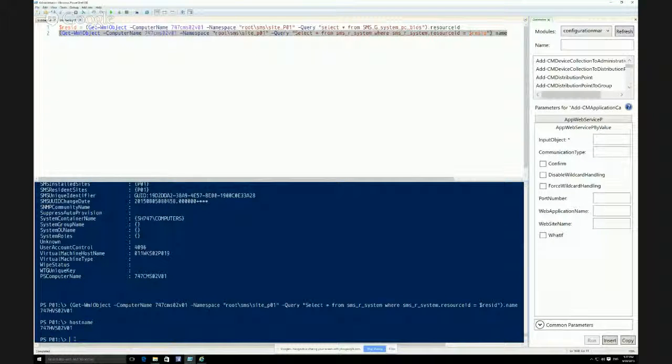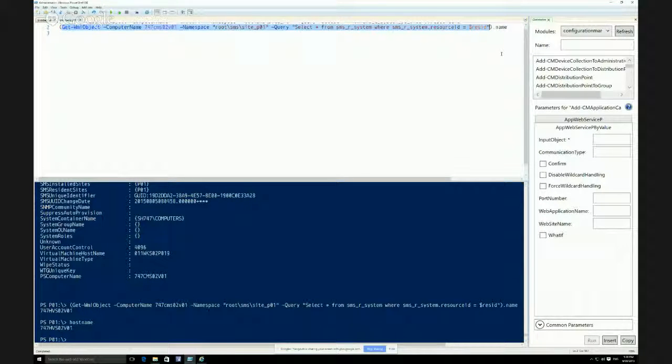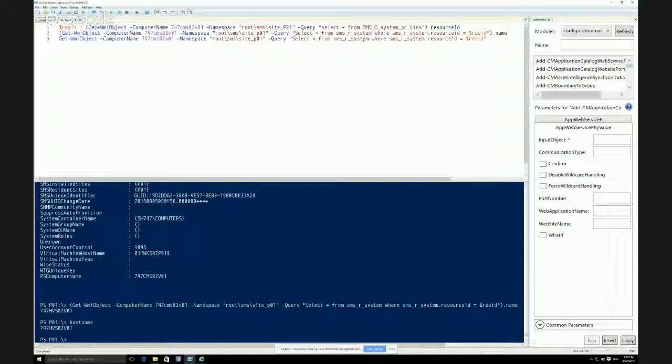Granted, it is the only computer that I have in my SCCM environment, but this is where you can start leveraging all of that information, which makes life a lot easier. From here, we can go off and get any information about the computer. So say, for example, we want to get something else. We're going to copy this and we will go and get, let me think of a class.